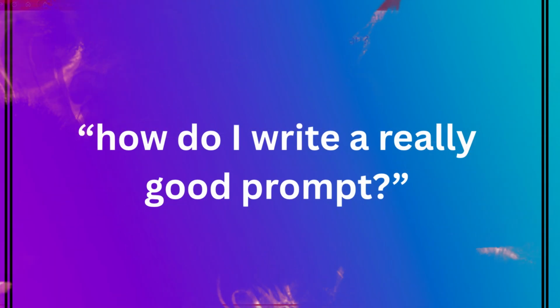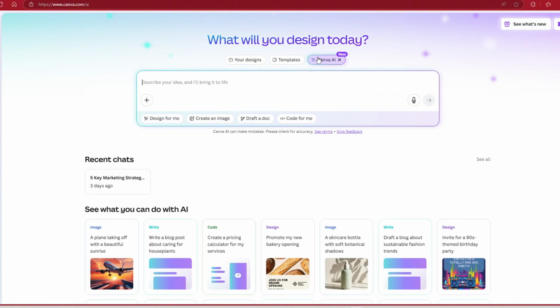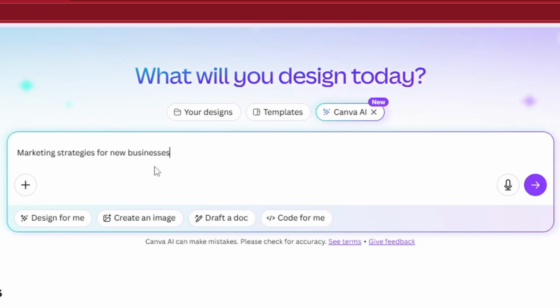So how do you write a really good prompt? You need to tell Canva AI what your presentation is about. Be specific but concise. For example, let's say, I need a presentation on marketing strategies for new businesses. And that's good, but I can be more specific. I'm going to ask for 5 key marketing strategies for client engagement in creative businesses.